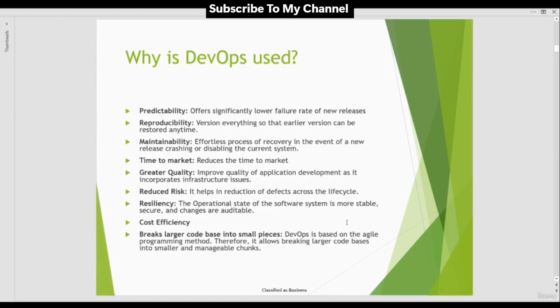We need to version everything, your code, documents, database, your firewall systems, your infrastructure.